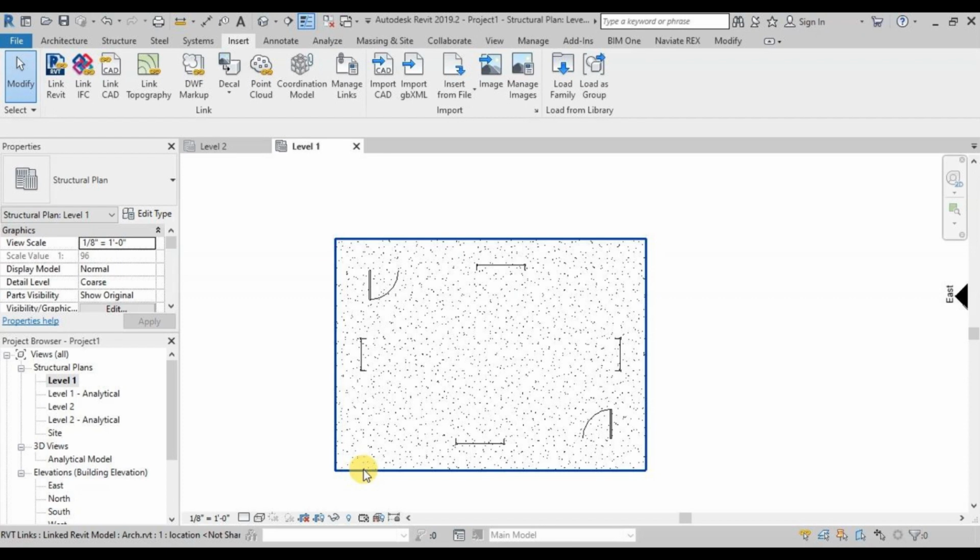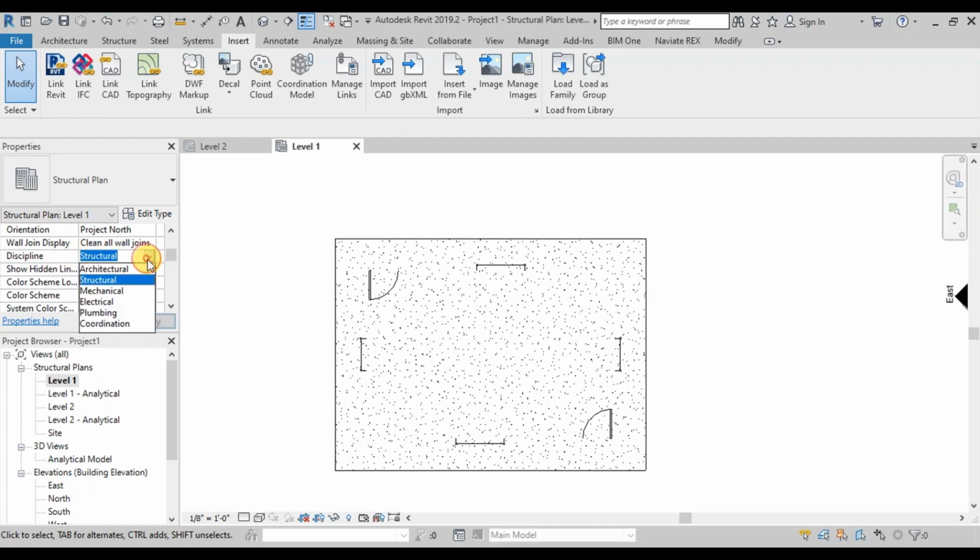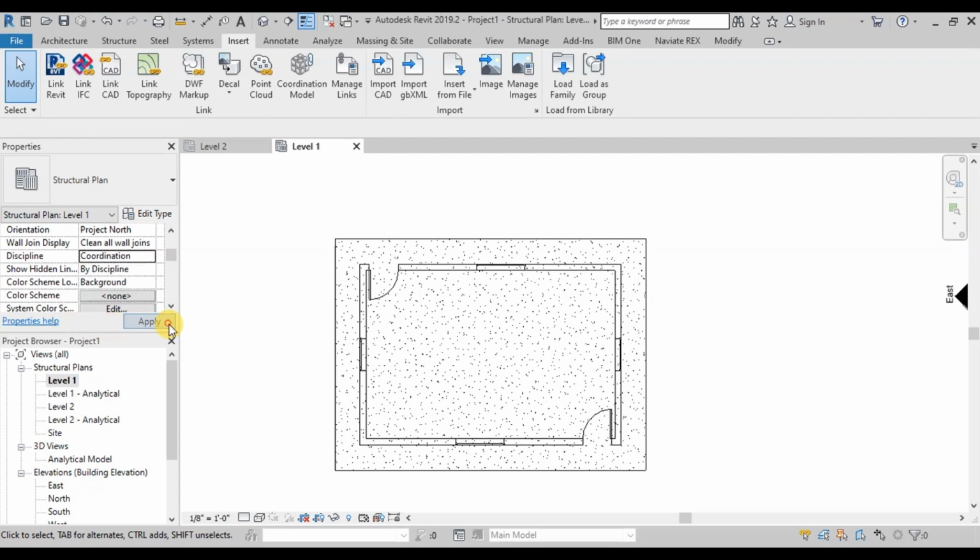We can see that architectural walls are not visible. To see architectural walls, we will change the discipline of Level 1 from Structure to Coordination. Go to Properties browser. Change discipline from Structure to Coordination. Now we can see all the architectural details in our Level 1.